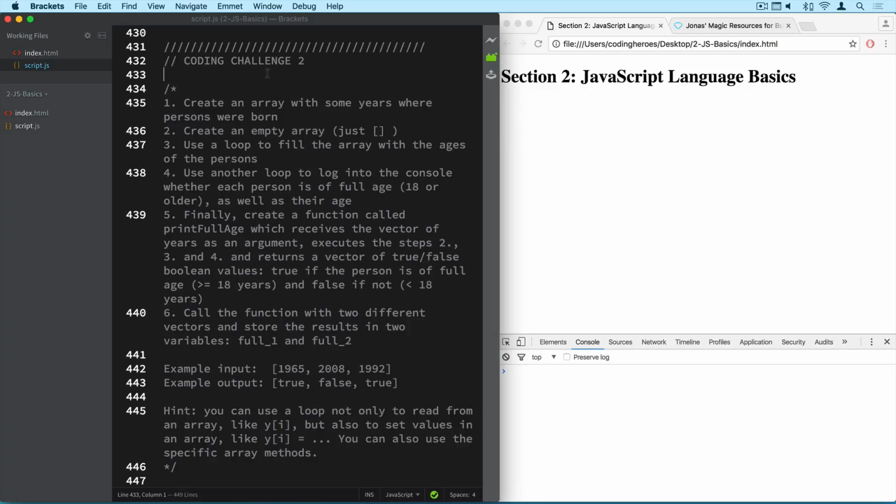It's as you wish. And then use another loop to log into the console whether each person is of full age, which means 18 or older, as well as their age.